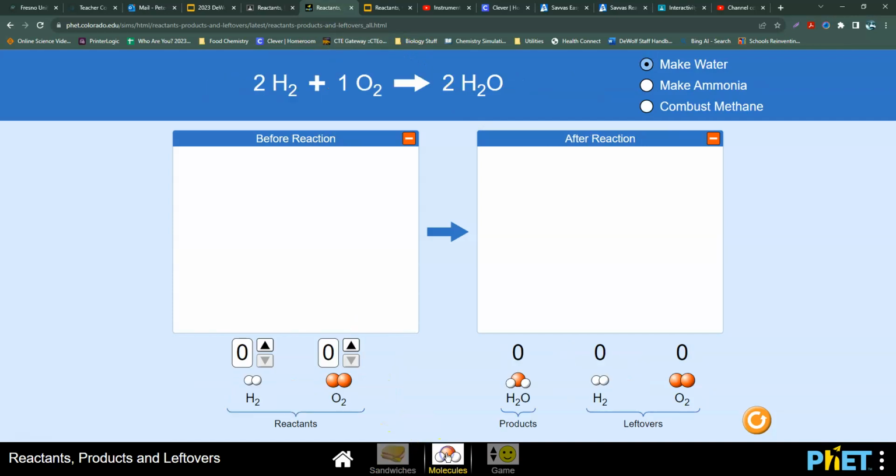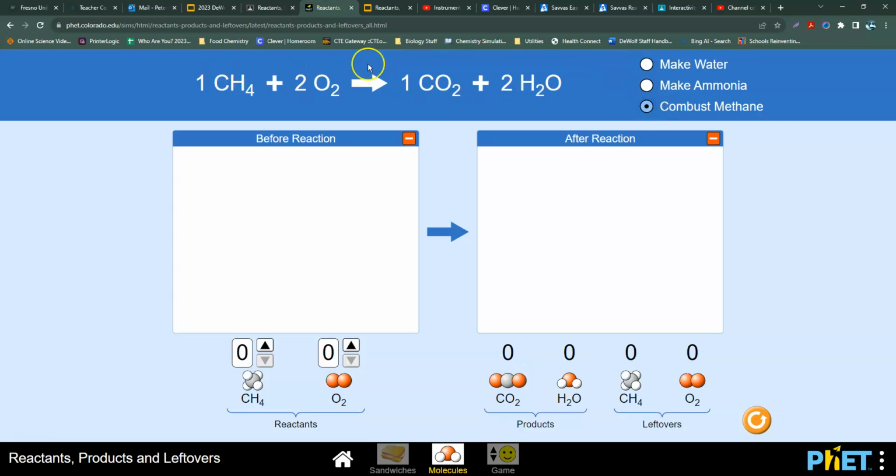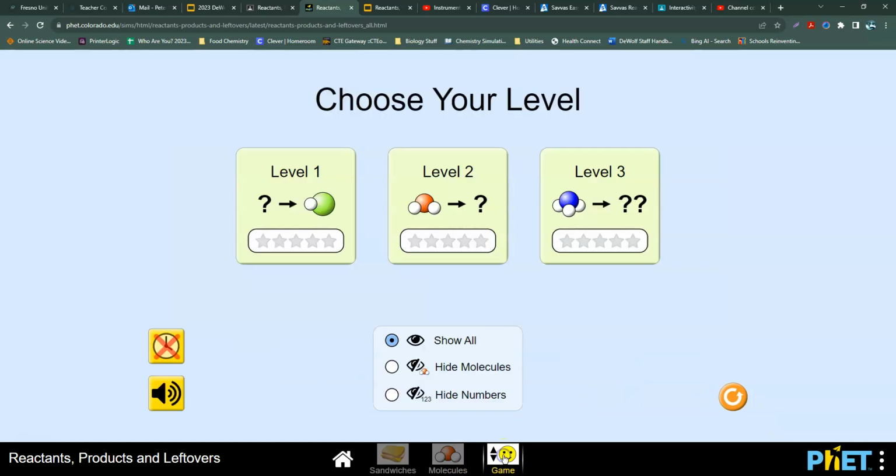So next you go to molecules. We've done this before. It's going to look a little different, but they're asking us for leftovers this time as well. So what they're doing is, here's the equation: 2 H2 plus 1 O2 equals 2 molecules of water, H2O. So you're going to build those up. Take a screenshot, make ammonia, same thing using this equation, take a screenshot, and then combust methane using this equation, build it here, take a screenshot, and then you go to the game.